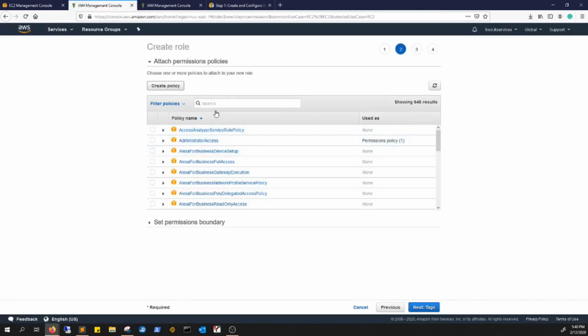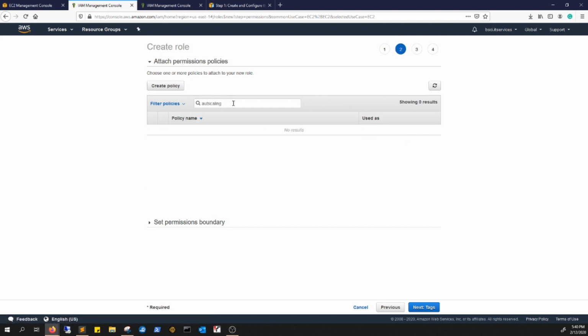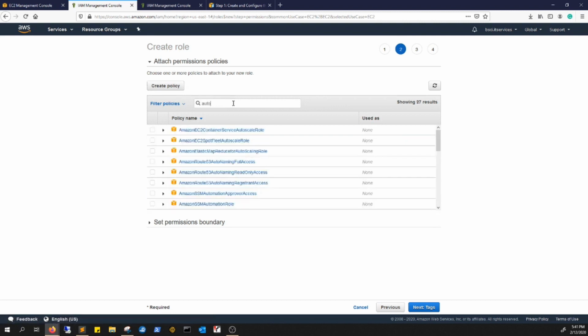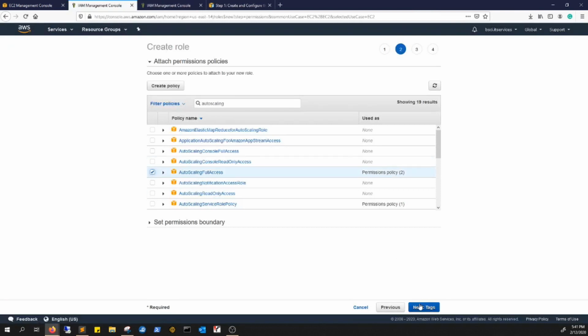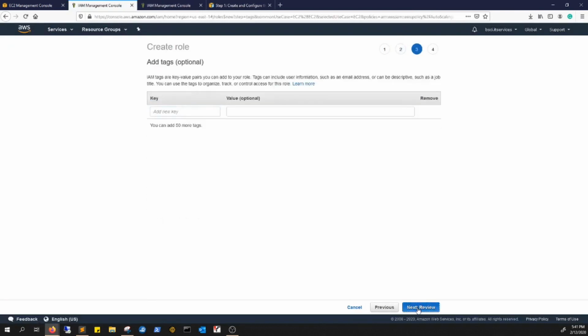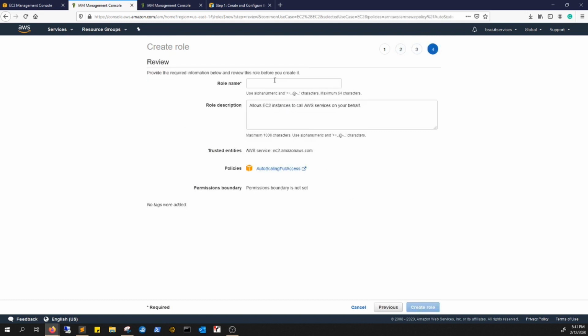We will not create a new policy because all policies are already created. Here, auto scaling. We will search auto scaling. Auto scaling full access. Sorry, we will select it and tag. Next, here we will give the role name. The role name will be the EC2 AWS CodeDeploy role. Create role.